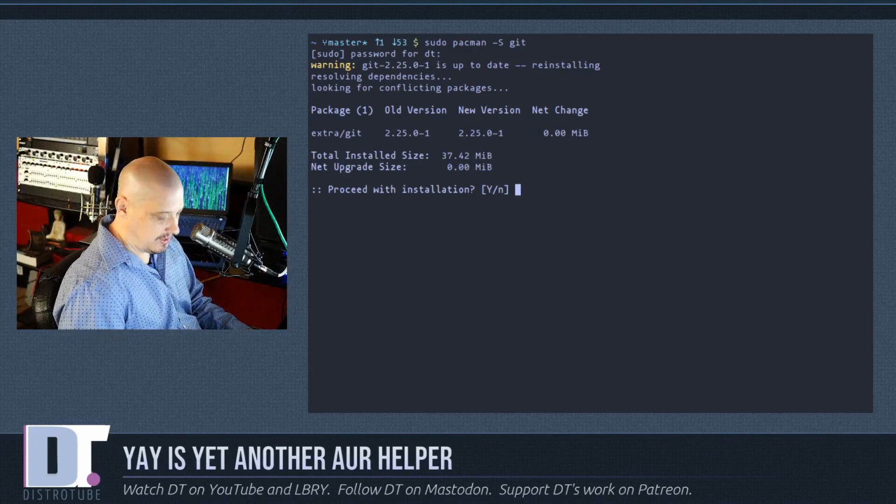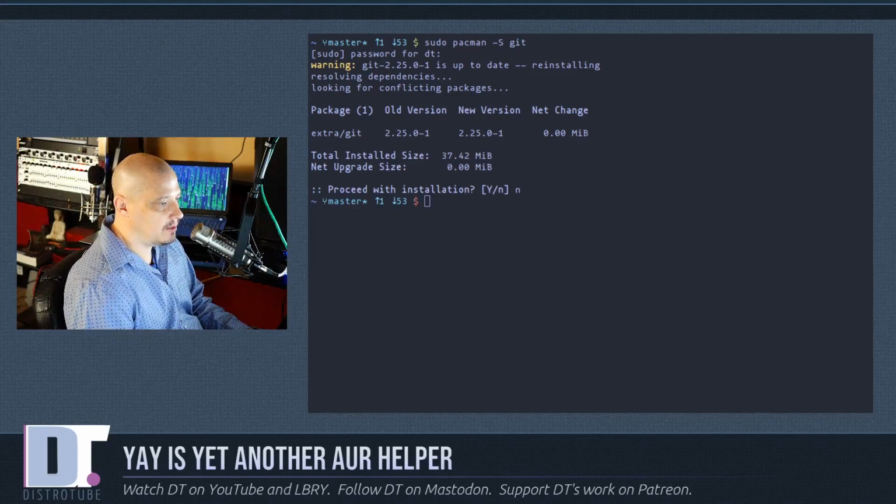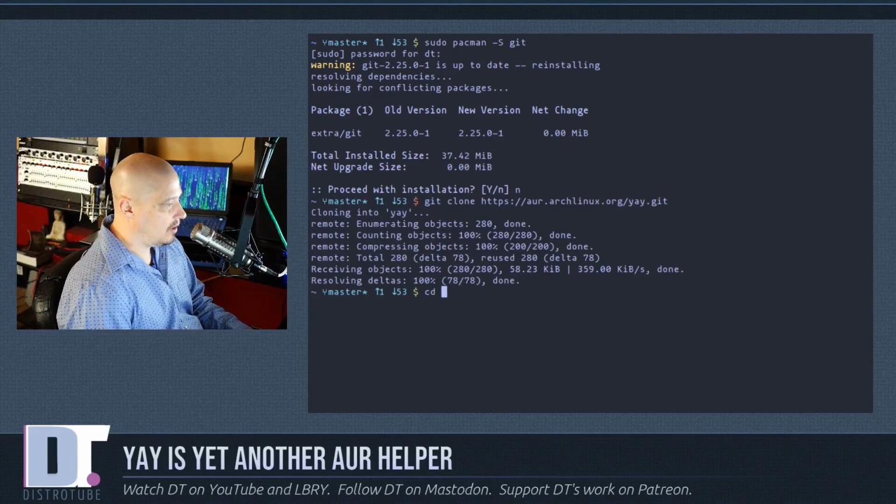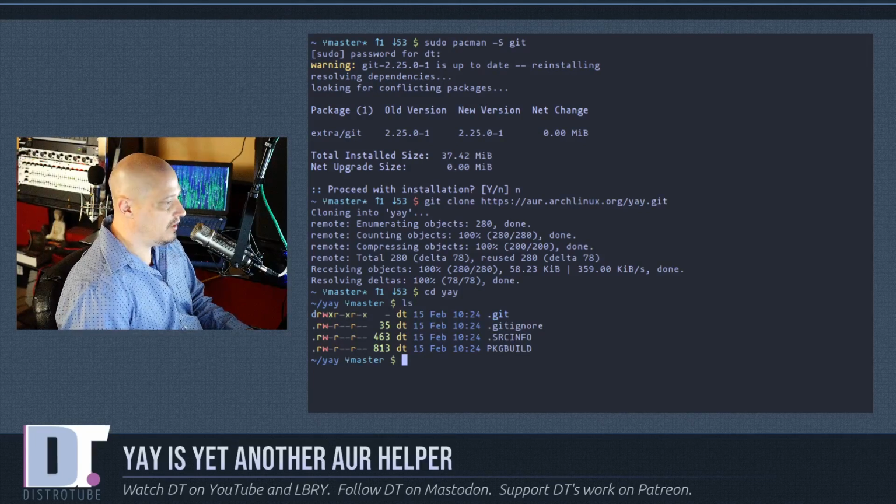I already have Git on my system, so I don't need to reinstall it. But once you have Git on your system, you need to git clone this repository here. We're going to clone that and then cd into the Yay directory. If we do an ls in that directory, you will see there is a package build in it. Then you need to run the standard command makepkg -si. Run that and it will install Yay for you.